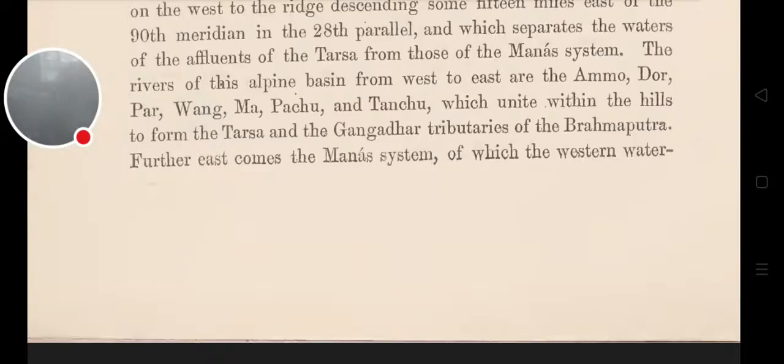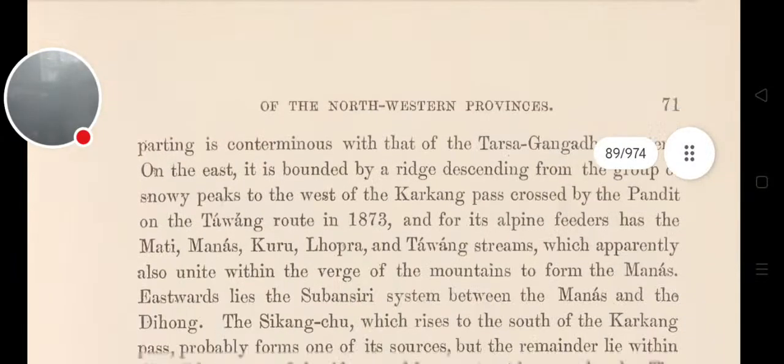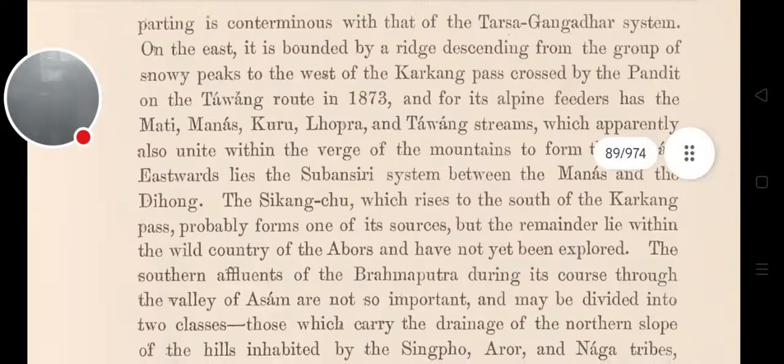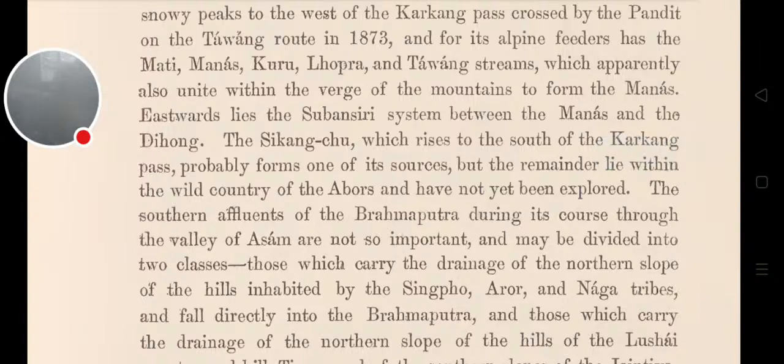Further east comes the Manas system, of which the western water parting is conterminous with that of the Tarsa Gangadhar system. On the east, it is bounded by a ridge descending from the group of snowy peaks to the west of the Karkang Pass, crossed by the Pandit on the Tawang route in 1873, and for its alpine feeders has the Mati, Manas, Kuru, Lopra, and Tawang streams, which apparently also unite within the verge of the mountains to form the Manas.